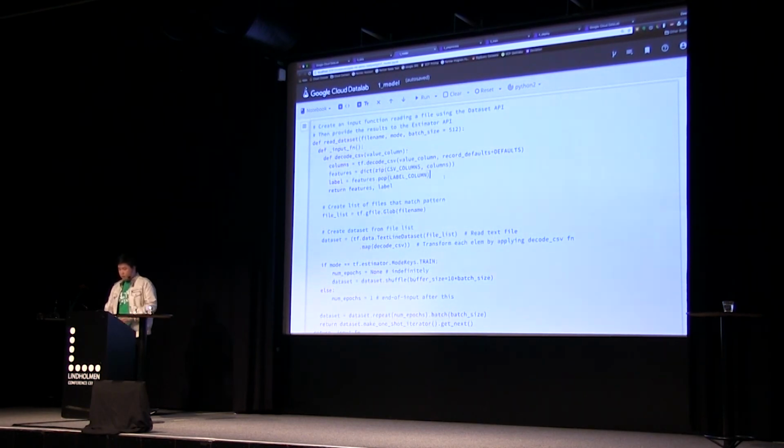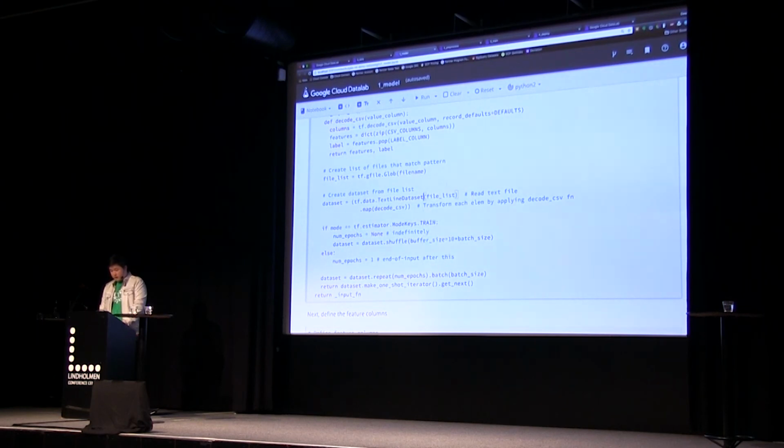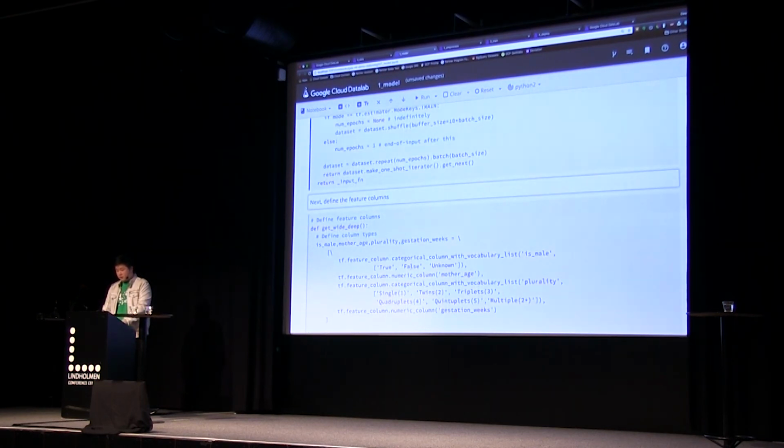So there are going to be just 4 functions, pretty simple. The first one is just going to be read data set. And if you're familiar with TensorFlow, you can basically see that we're just dividing between train functions as well as evaluation. And this is an input function that gets actually fed into the estimator API later on.